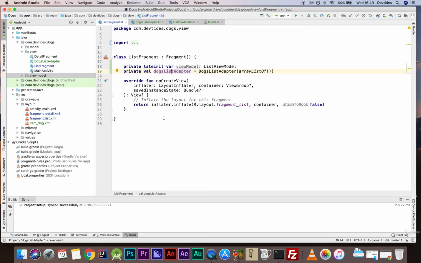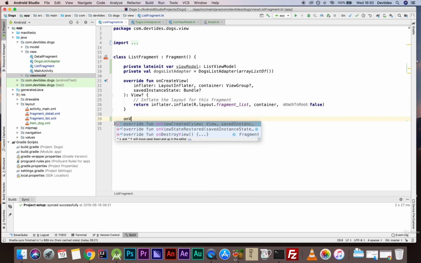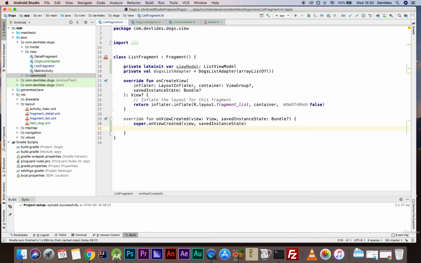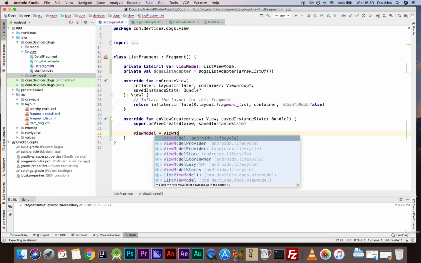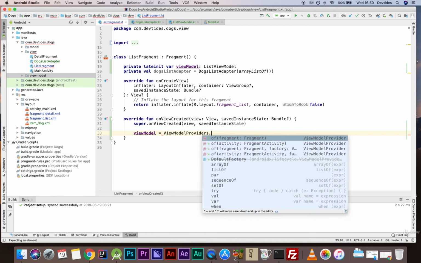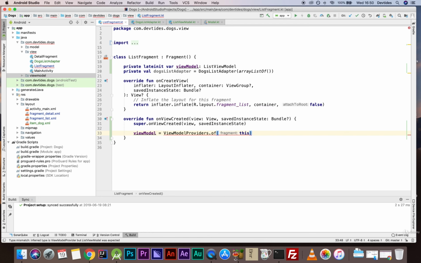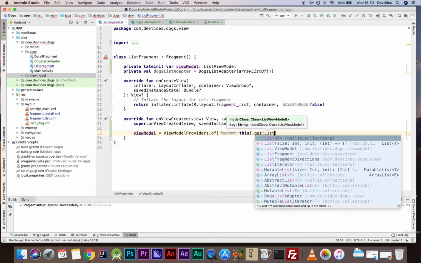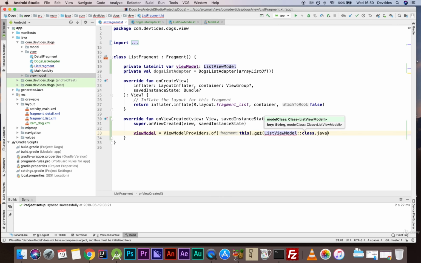Now we want to actually use these two variables here to instantiate our interface. So we're going to use a lifecycle method of the list fragment called onViewCreated. Okay, we've used this lifecycle method in the past. Now we're gonna use it first to instantiate the view model. So the way we instantiate the view model is we're gonna say viewModel equals ViewModelProviders.of(this) as the fragment, .get(ListViewModel::class.java). Okay, so we now have an instance of our view model inside our fragment.